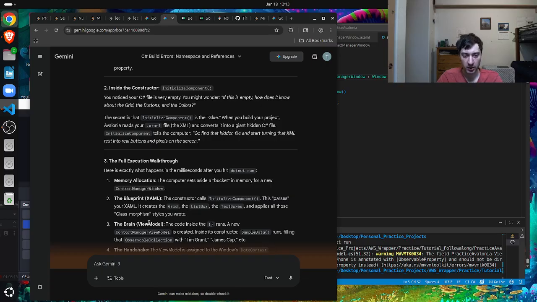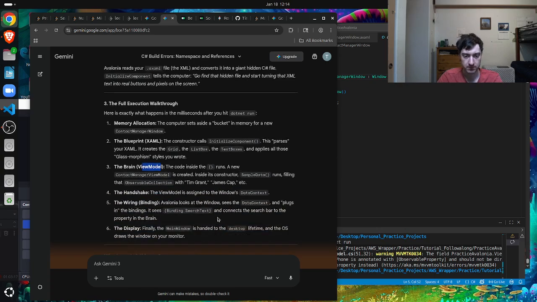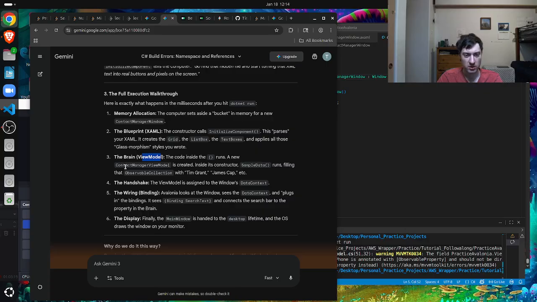The brain, view model. The code inside the curly brackets runs. So contact manager view model is created inside the constructor. Sample data runs, filling the observable collection with me and James Cap, etc. The handshake: the view model is assigned to the window data context.